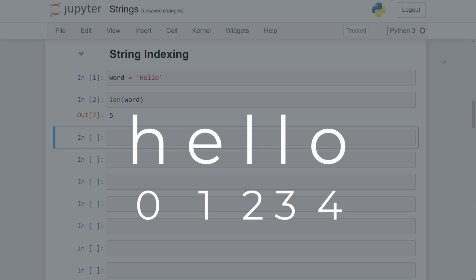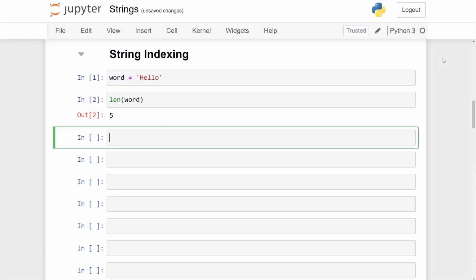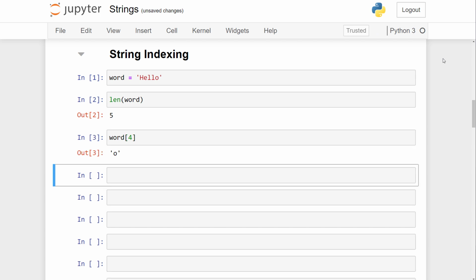So what would we need to type to obtain the letter O? Well, we can first type the string object we want to index, which is word, and we can then open square brackets after the variable name. Now to obtain the letter O, which is the 5th letter in our word, we need to put index 4. You can then see when we run this code cell, we bring back the letter O.